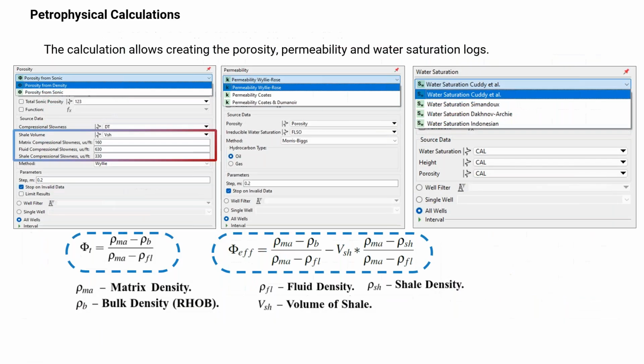When we look at other petrophysical calculations, just to briefly touch on these, you can see we've got a range for porosity, so calculating porosity from sonic or from density, our permeability calculations, including Wyllie-Rose, Coates, and Dumanoir, and then water saturation, a range of standard water saturation calculations, and these are being added to depending on client interest. And so if you do have feedback for us, we're always delighted to add this.